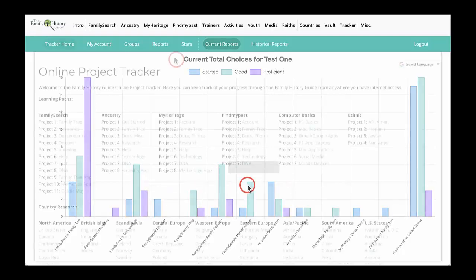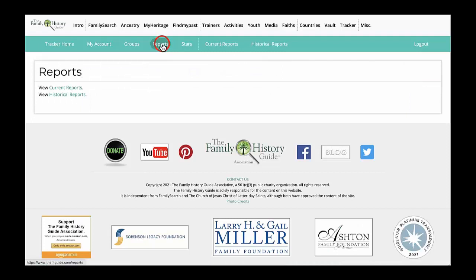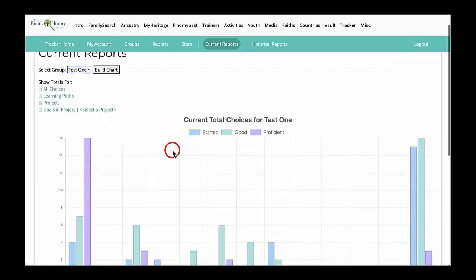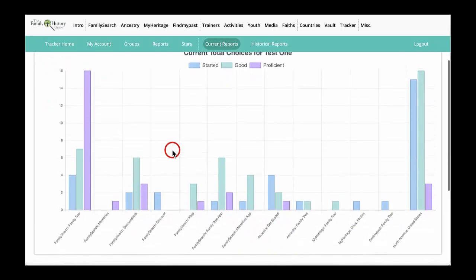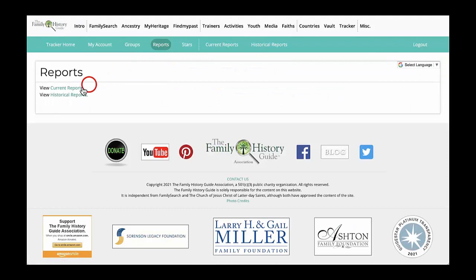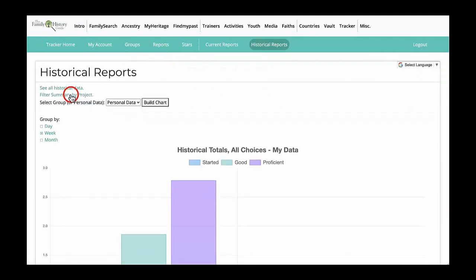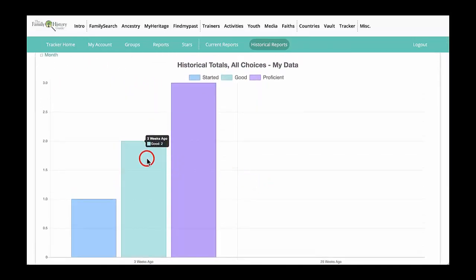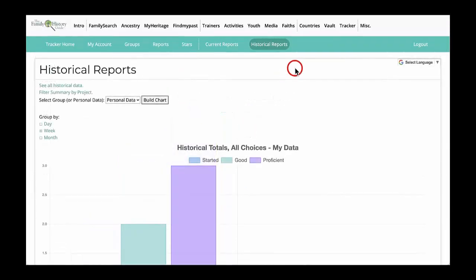To run a current report, begin by clicking Reports in the Tracker homepage. Click Current Reports and then select a group to report. To run a historical report, click Historical Reports and then select a group to report. See Online Tracker Help for further instructions about the detail in each report.